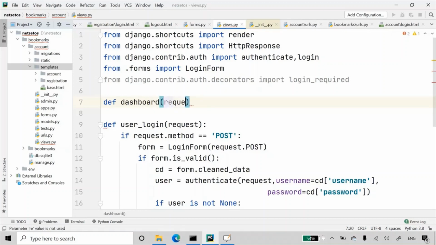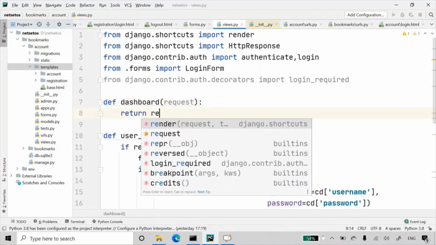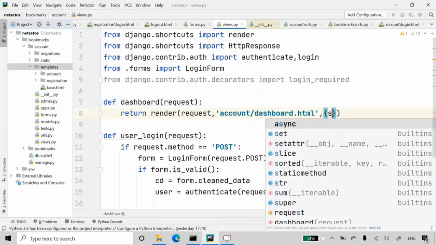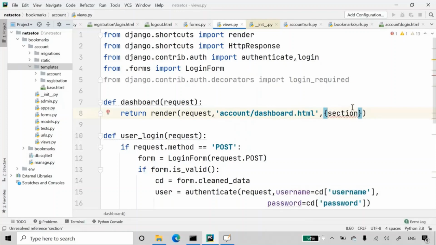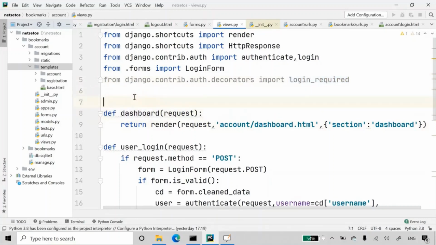Now I'll create a function with the name dashboard, which will be inherited from request, and it will return render request. Here it will have account dashboard.html. This we will create in some time, and here we will have section. Let's keep this in quotes, dashboard. Let's have this login required as decorator.